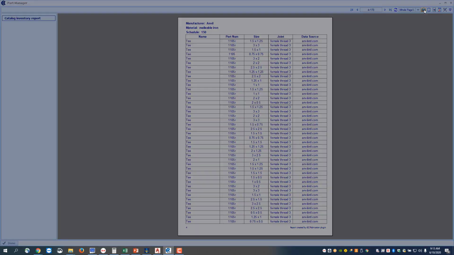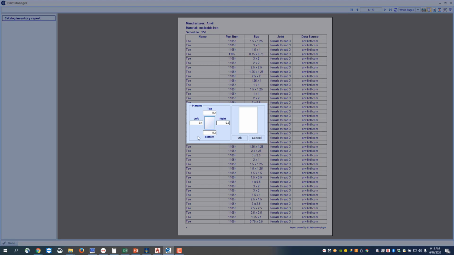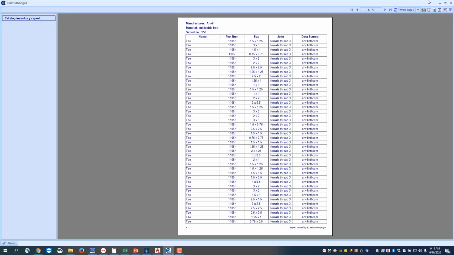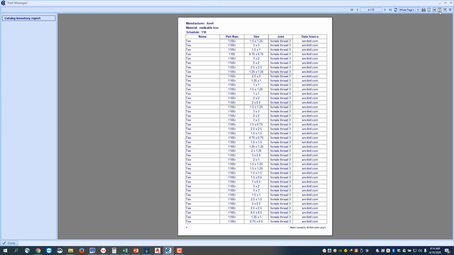You can send it to your printer to have that report printed, any page of it or any selection. You can also set your margins on the reports to whatever you would like. You may come over here and send it out to an Excel file or send it out as a PDF.